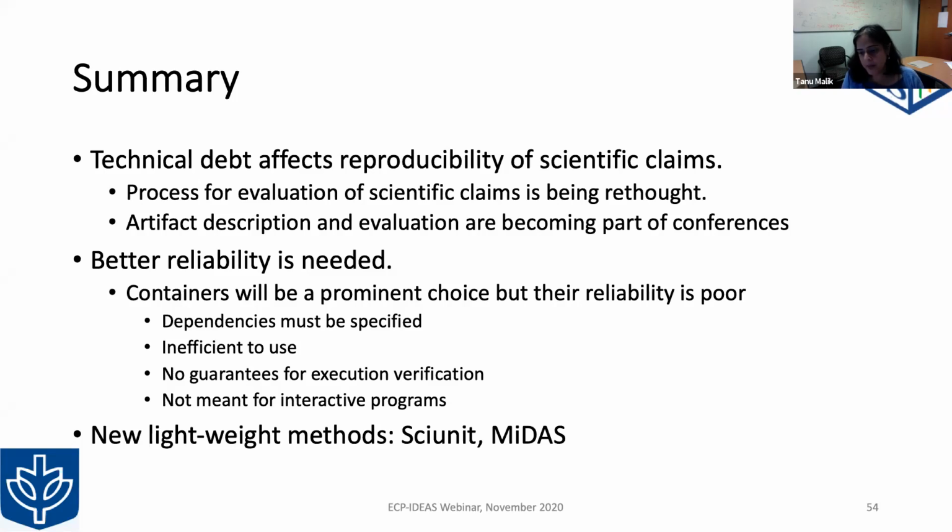Obviously, authors do submit a lot of many files, but we need better mechanisms that can give us quick verification, a quick validation that this program would produce the result that is mentioned in the papers. Containers will be a prominent choice, but their reliability is poor. As we are seeing, dependencies must be specified. They are inefficient to use space-wise, and there are no guarantees that it can provide for execution verification.